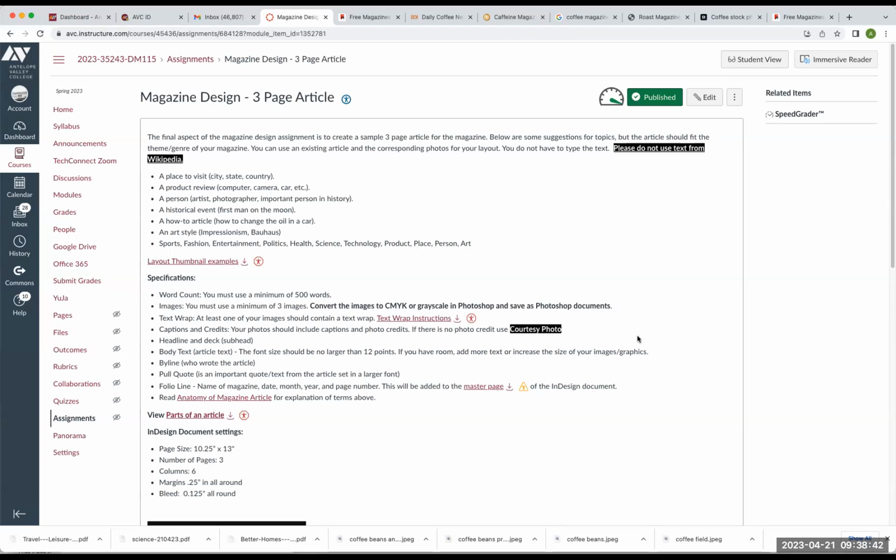Yes, no. Okay. All right, so then the final part of the assignment is the 3-page article. Below are some suggestions for topics, but the article should fit the theme genre of your magazine. You're going to use an existing article and corresponding photos for your layout. You do not have to type the text.